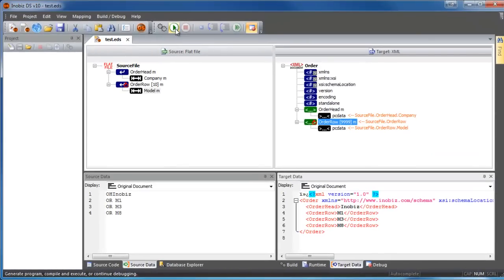You can build many different mapping types in DS, and they are all built in the same way by making a source tree, a target tree, and mapping between them.